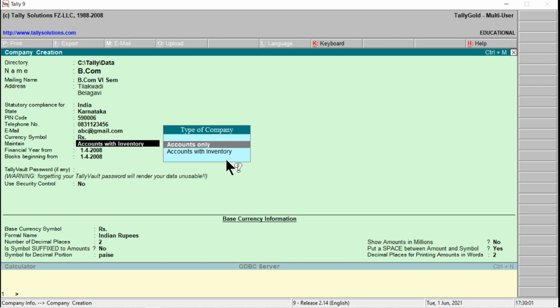But there are certain manufacturing companies and firms which deal with inventory, stock, or maybe a manufacturing sector, or it can be regarding buying and selling of raw materials, or of parts, sub-assemblies. In that case, they go with accounts with inventory. But for your syllabus, you will be learning both accounting as well as inventory. Accounting part you are going to learn in module 2, whereas in module 3, you are going to learn inventory. For that sake, I'll be selecting here accounts with inventory.